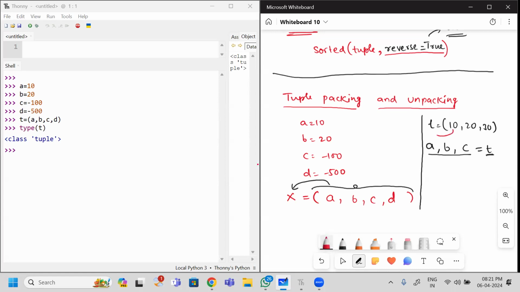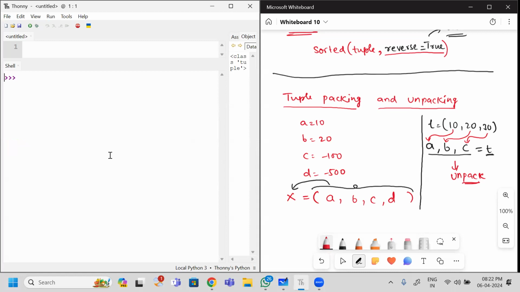The first element 10 will be copied to variable A, 20 will be copied to variable B, 30 will be copied to variable C. Now I am going to test it. This process is called unpacking. Unpacking is nothing but the elements present in the tuple being given to that many variables.